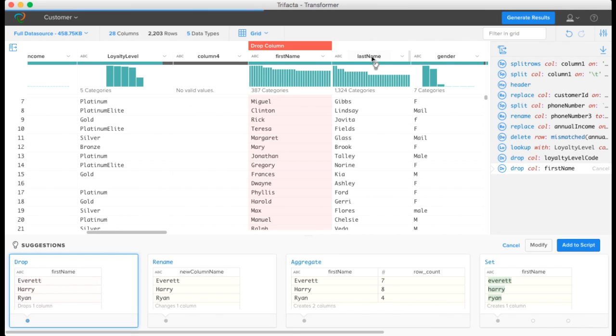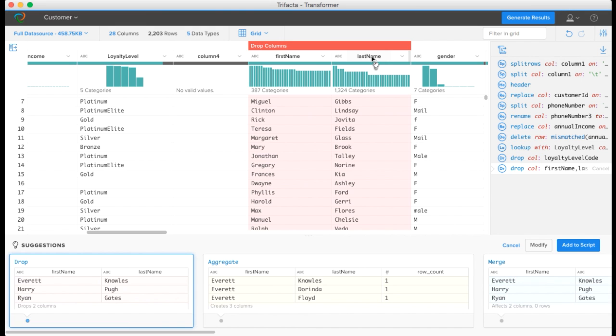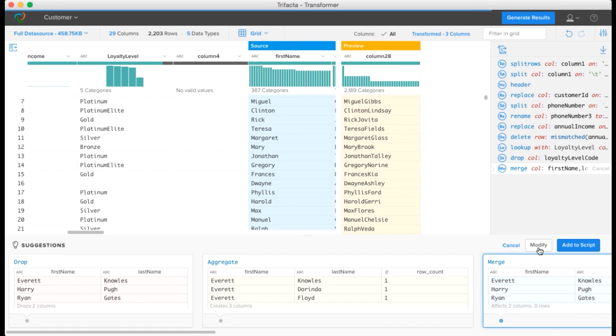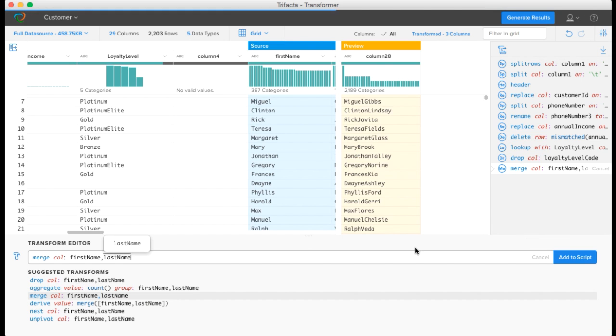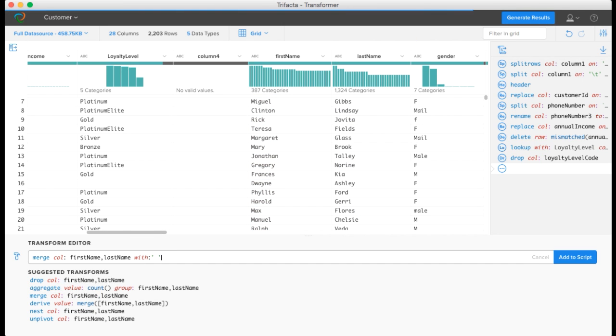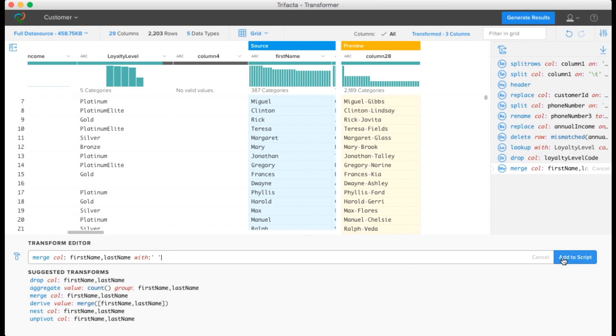Next, I'll highlight the merge capability of Trifacta. I've got a first and a last name, but I'd really prefer to have that data in one column. I'll use first name, last name, with a space in between the names.